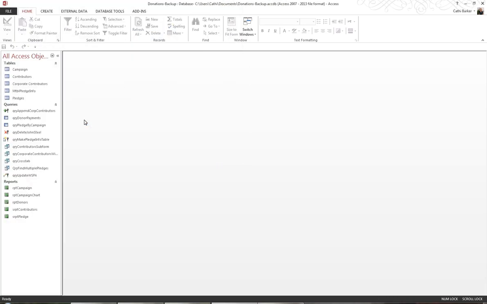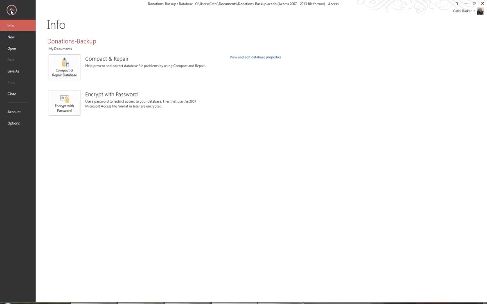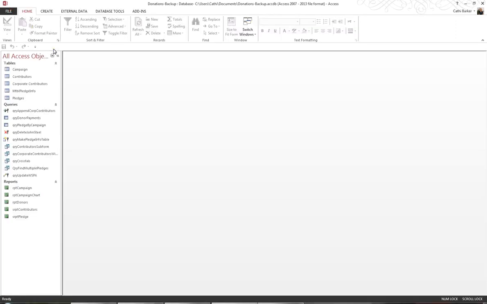So Access 2010 and 2013 are basically the same. There's a subtle difference here in that in 2013 you go to File and you go to Save As, whereas in Access 2010 you go to File, Save and Publish, and you'll have the option to back up and Save As.